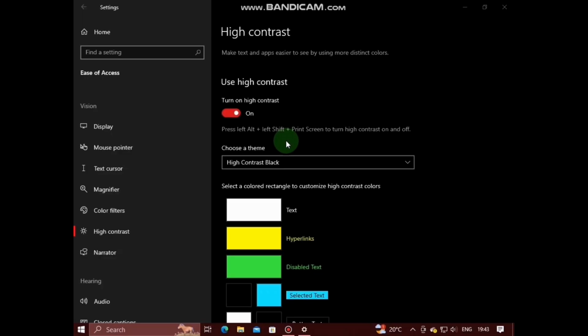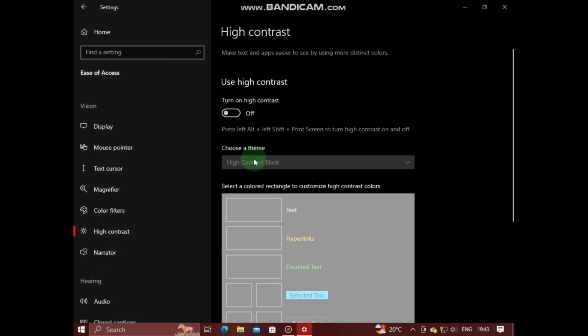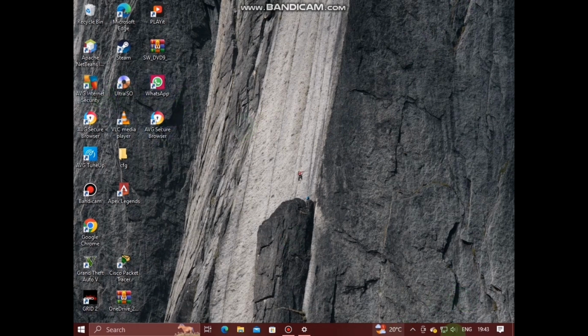So the high contrast, it is the thing that is making your screen black and white, so just turn it off. It will ask you to wait, then boom, as you can see my screen, it is back to normal.